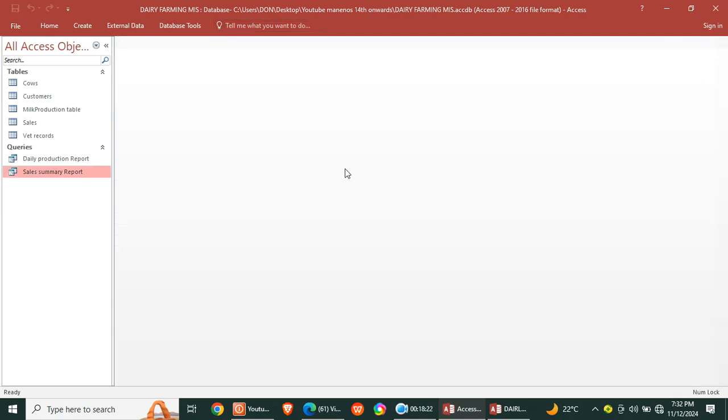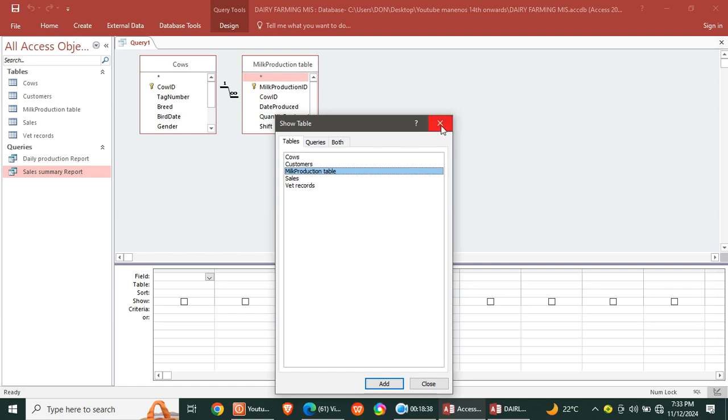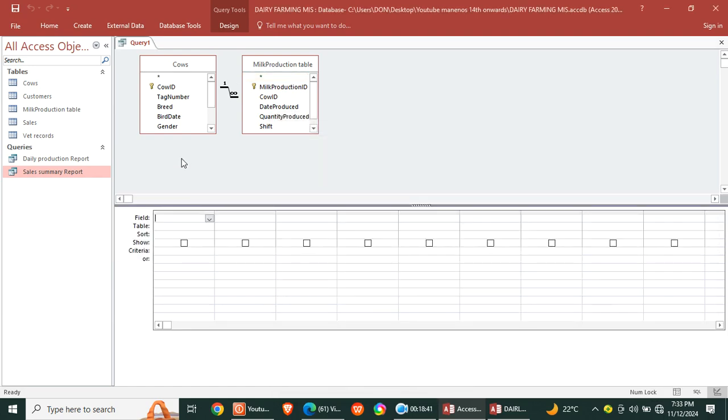Then I proceed, I go to raw milk production. I want to see the cows producing less milk as per my target. So I go to query design. I want to use the cows and milk production. So here I'll go and have the tag number of the cow, then date produced, then the quantity produced. Then I want to see the low producing cows.